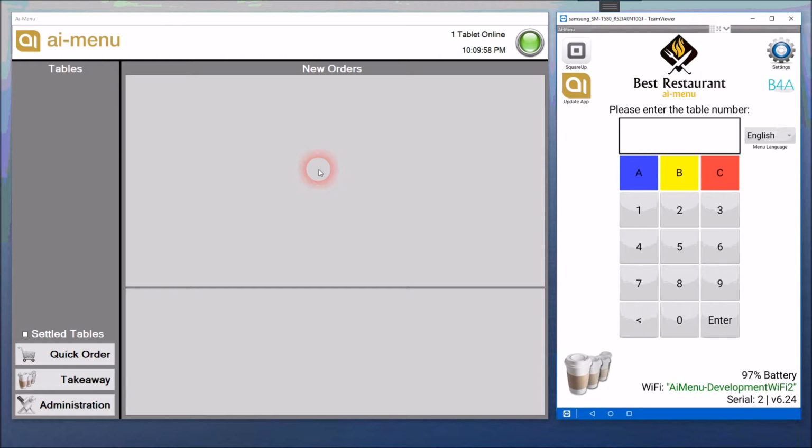They're completely reusable. You could put as many tablets on the same table as you want, so you just load the same table number into there. They're very fast, very easy to use.